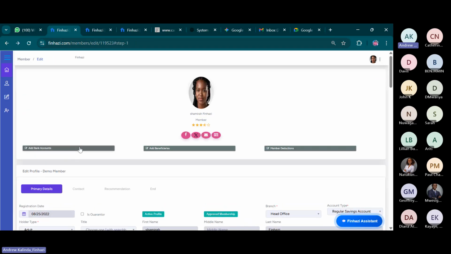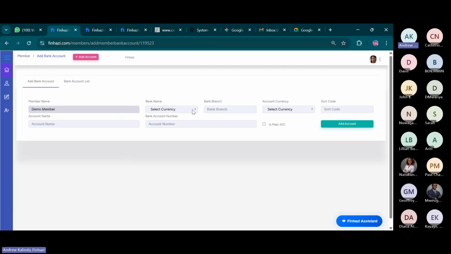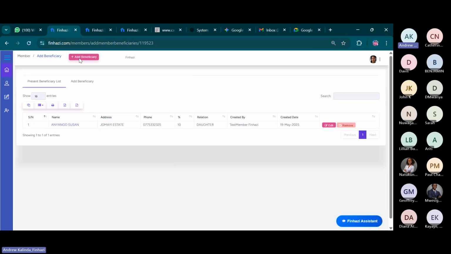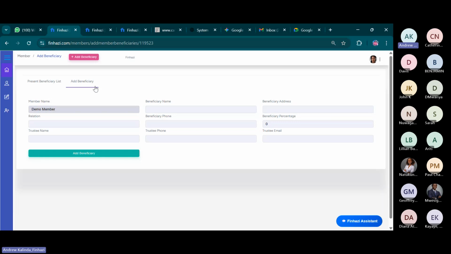You also can add your bank accounts. If I click that, I'll populate these fields and capture. Once I add that, it will be tagged to my biodata. You also can add your beneficiaries. So you'll see all the beneficiaries you have added, and you can capture any other in these fields here.